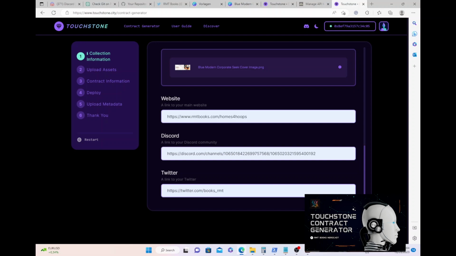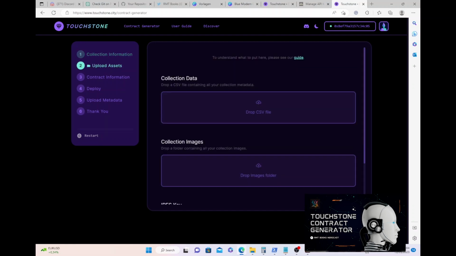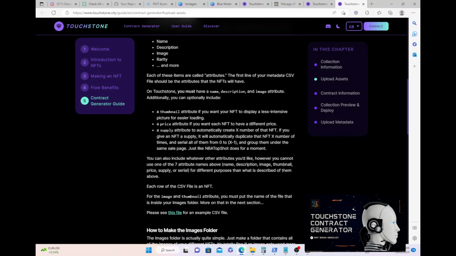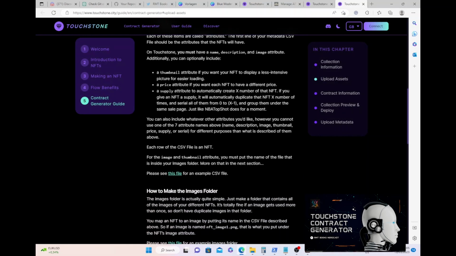Okay, so we have that set up. Now we have to do this collection data. And it says drop a CSV file containing all your collection metadata. Now from here, you want to go to the guide. Okay, and in the guide, it says a whole bunch of stuff, but you're going to say, please see this file for an example CSV file.